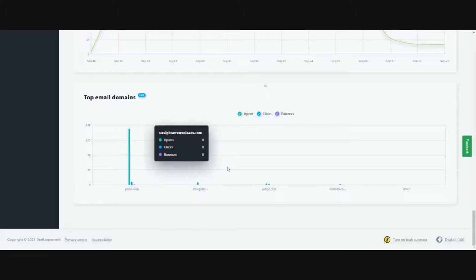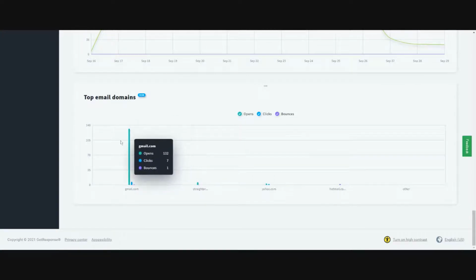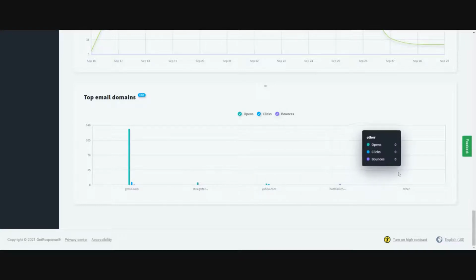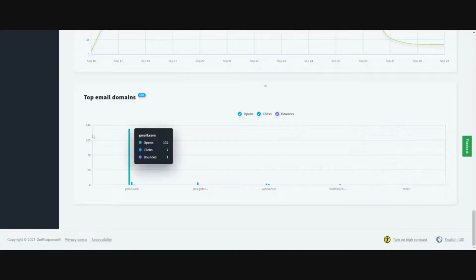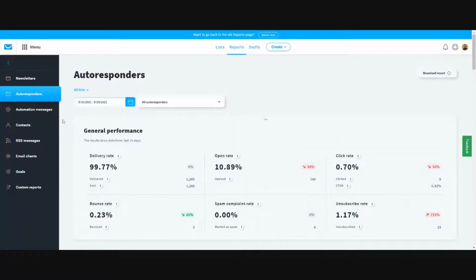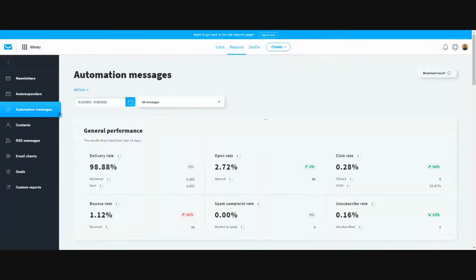And then, as far as the top domains, again, we're looking at Gmail. This one is another one, here's Yahoo, Hotmail, stuff like that. So the first couple areas of reports are great. Now, what I love about this is we can look at automation stuff.